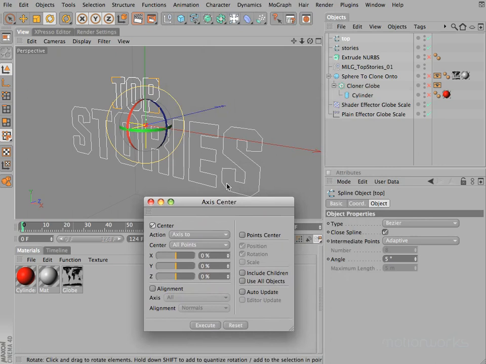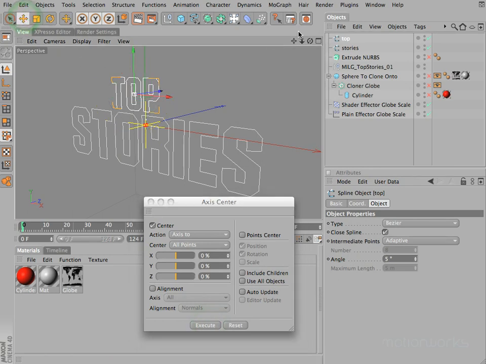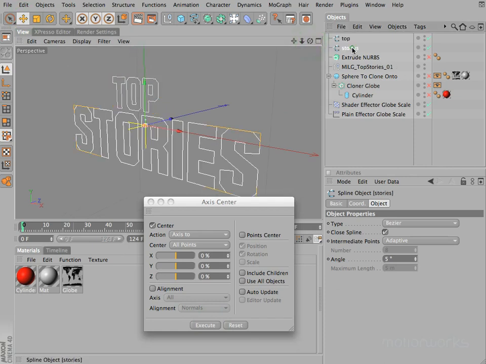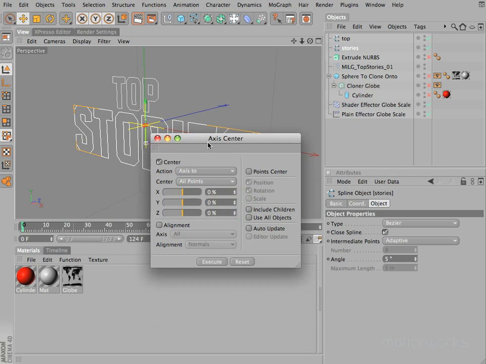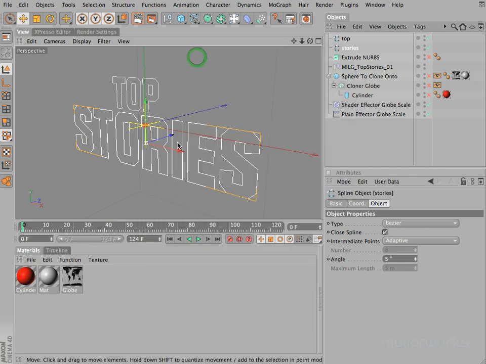What Axis Center does is it allows you to manipulate the axes of objects. At the moment I want to set this to be in the center of all points. This is the default setting, so we can just click execute and you can see that the axis moves to the center of the top spline. If we select stories and do the same thing, you can see the axis then moves to the center of stories. You can also adjust it so that it moves to, for instance, Y100 here or Y-100. So you can position the axes in lots of different places depending on where you need it. For instance, if you want to move the position of rotation. If you've used After Effects, it's a bit similar to moving the anchor point.